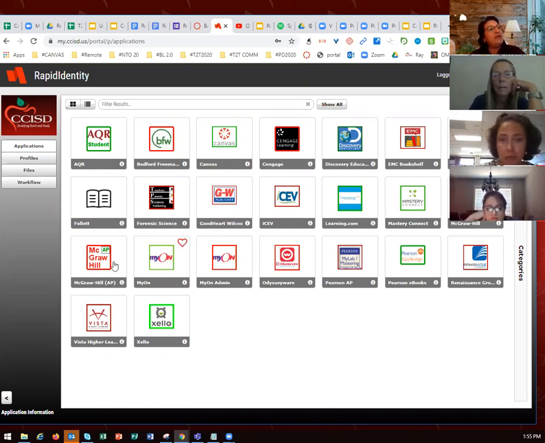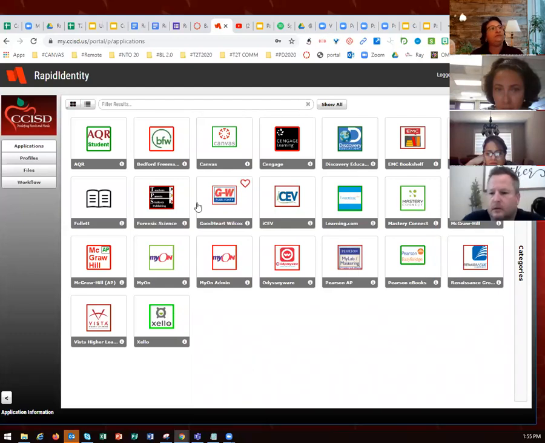Here's Mayan. Again, anything in red, you need another sign in. The green ones, they go straight there. And I apologize, I don't have access as a teacher, so I can't tell you how much more you can do there. So we'll just stop on that one.